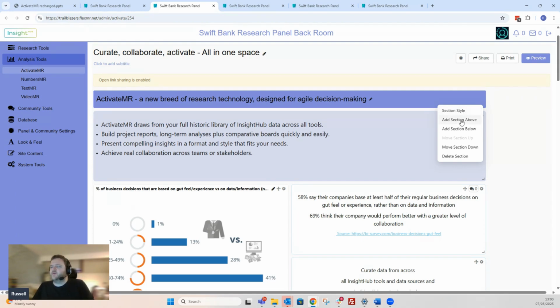We'll then have options to both add above or below. We can also move our sections up and down. We can also delete our sections from here as well. If we've got one that we've potentially remade in a different design, we can then remove our old section from here. With each of these sections, we can also have a personalized style for these.